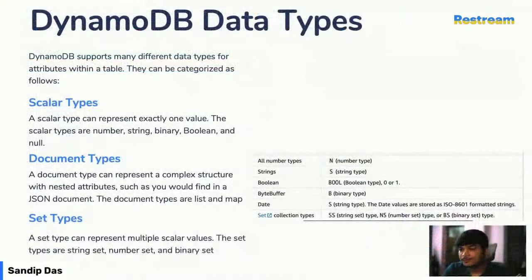Let's come back to the presentation. So this is a document type. A document type can represent a complex structure with nested attributes, just like I've shown, such as you will find in a JSON document. Document types are list and map. Now the one I've shown you is actually a map. List means simply the array items.